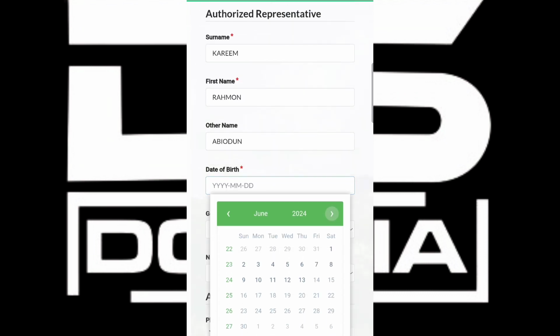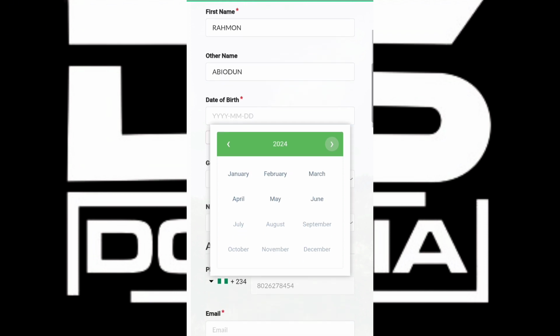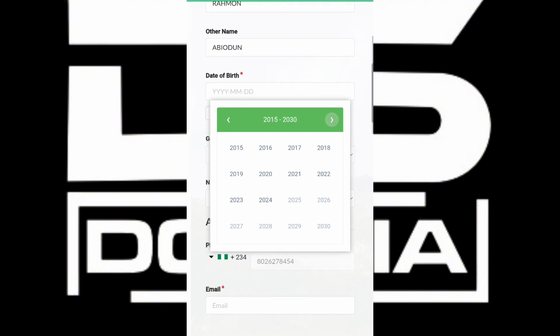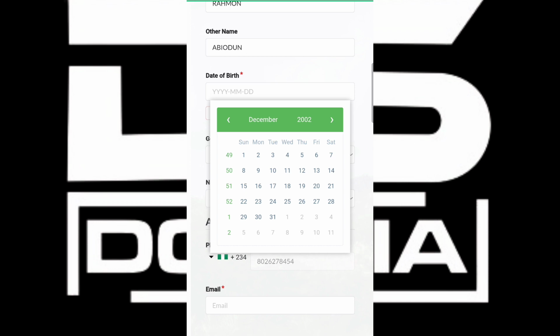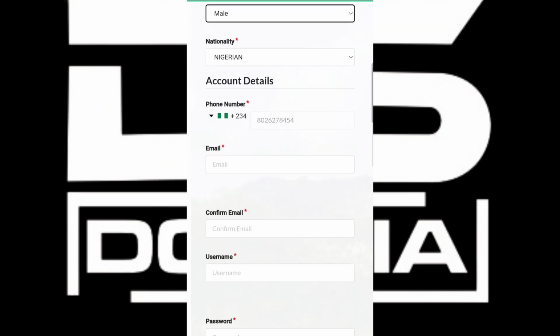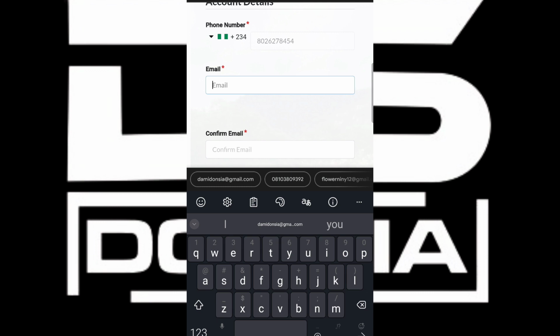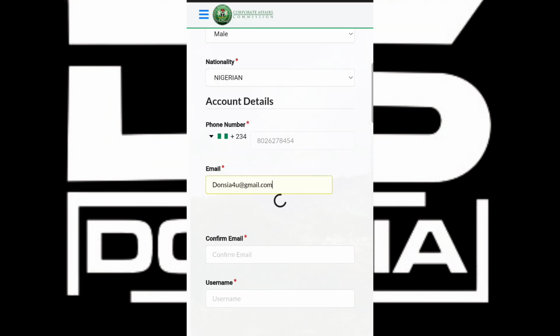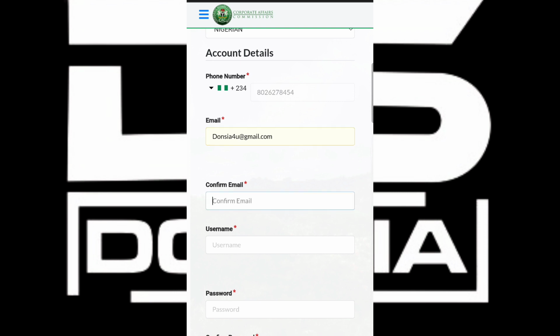For the date of birth, I'm going to enter the date of birth here. For the gender, I'm going to choose male. My nationality, Nigeria. My phone number is there. For email address, I'm going to input my email address here, and then I'm going to confirm the email address.